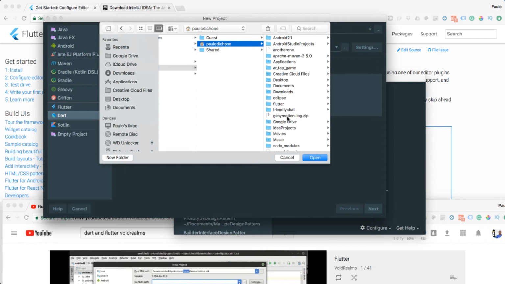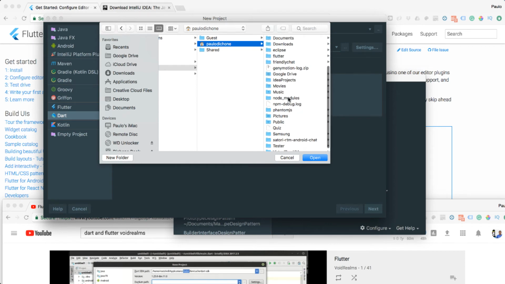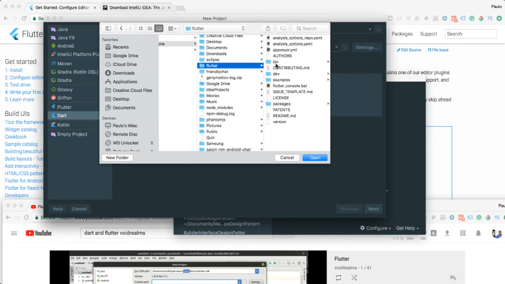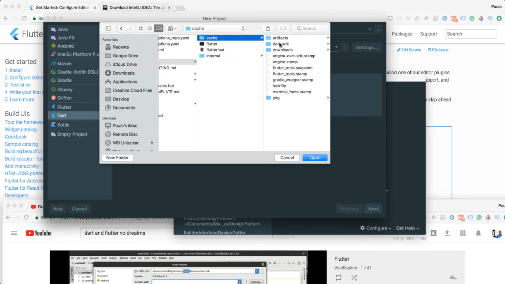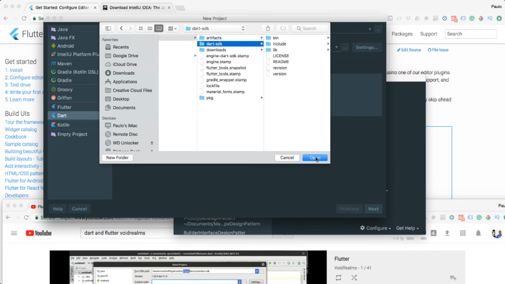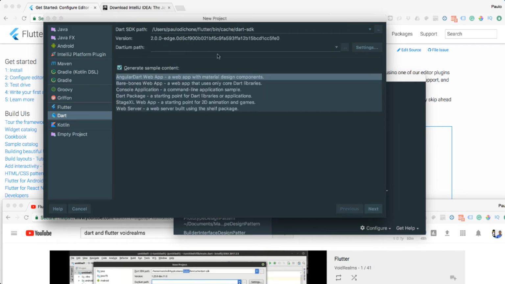Already shown. Let's go to find Flutter. Where are you? There we go. Flutter. There it is. I'm going to go to bin, the binary folder. I'm going to go to cache, and you notice there is indeed a Dart SDK. So click on that and say OK. The moment you do that, you notice now we are loading a lot of stuff here.